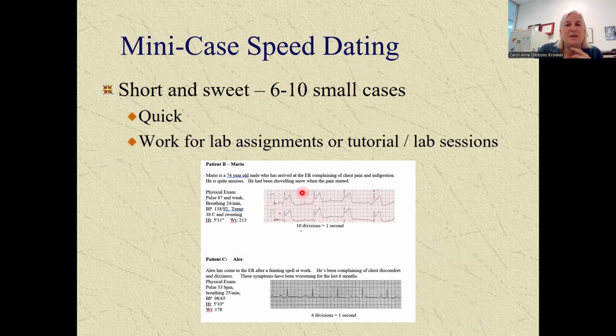These are just some examples of my little mini speed dating. If I'm in a lecture, and this would be ECGs, I would throw up the ECG, give them two lines about a patient, and then they throw out ideas of what they think the patient might have. There are two of them on here right now, so that's how short they are. These work really well in the labs and the tutorials. I get my TAs to slap mini cases around the room, and before the students are allowed to leave, they've got to run around and try to diagnose all the patients as quickly as they can.